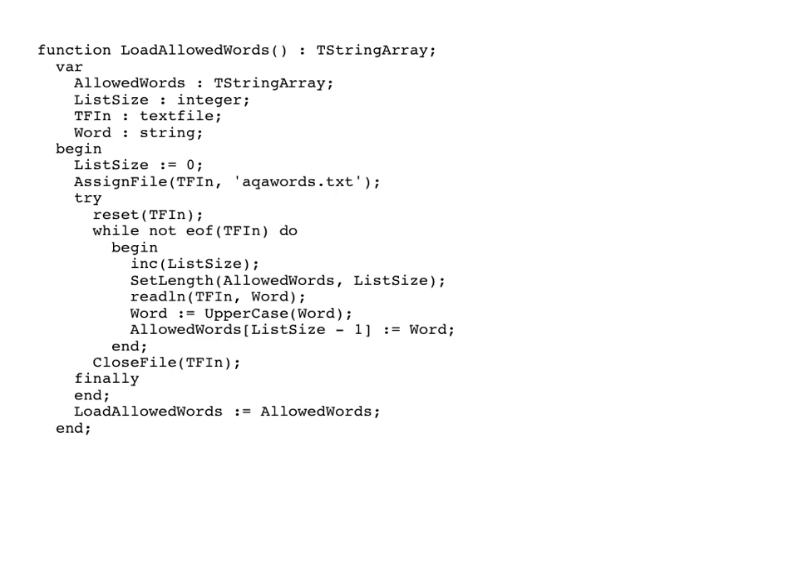So load allowed words is a function, and it returns this array of strings. Remember, this is our user-defined data type. It sets up a few local variables, one of which is list size, an integer which gets set to 0, then calls assign file. This means it's going to get the file handle for the file stored in the local user area called AQA words.txt. This is the data file provided by the exam board.